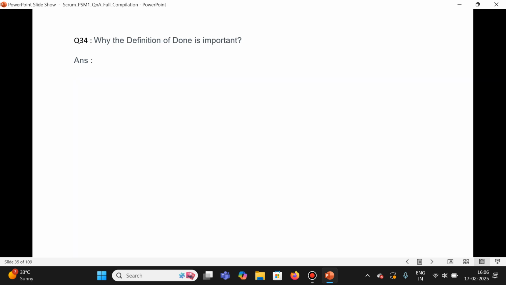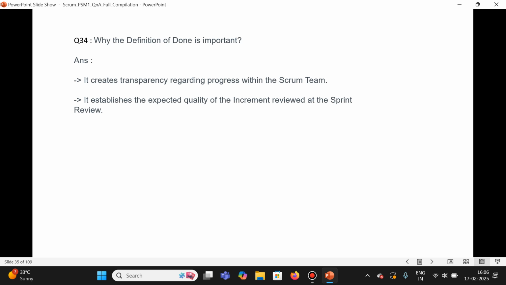Going to next question. Why is the definition of done important? Let's check. So first it creates transparency regarding the progress within the Scrum team, and second it establishes the expected quality which will be delivered in the sprint. So these 2 points tell why the definition of done is important. Going to next question.